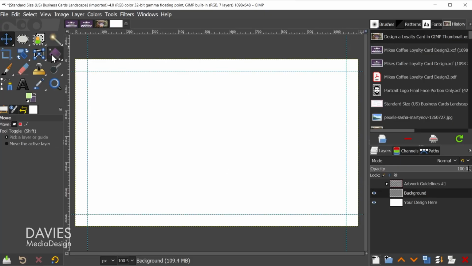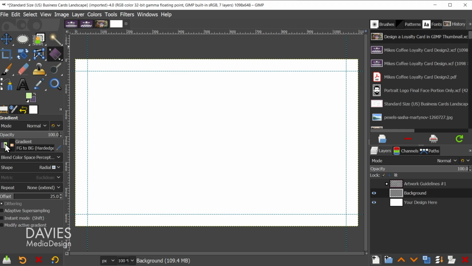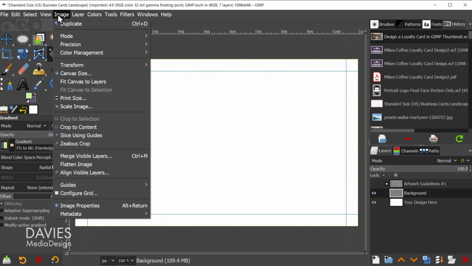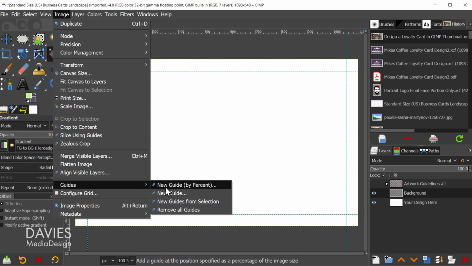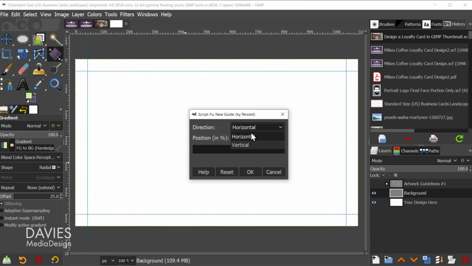Now we're going to start the main design process, so let's start by adding a background. So for the background, what I did was I grabbed my gradient tool, and I'm going to change the style of the gradient here to foreground to background, and make sure this is set to hard edge, or at least that's the style I'm going for. And make sure the shape is also set to radial. And I want to draw the gradient in the center of my composition, so I'll go to Image, Guides, New Guide by percent, and I'm going to go with vertical, and make sure this is set to 50, and click OK.